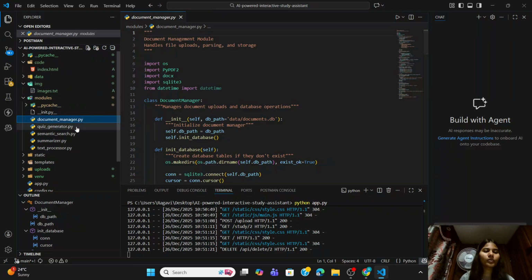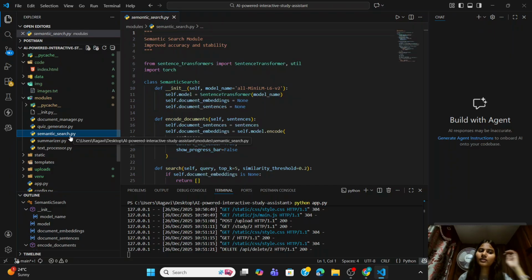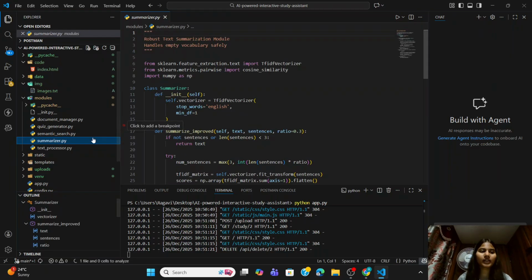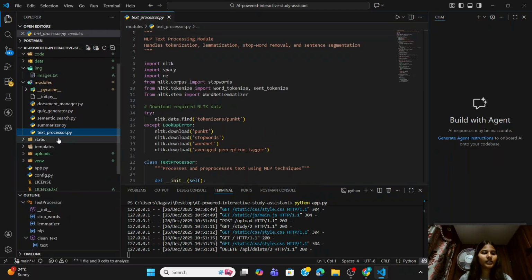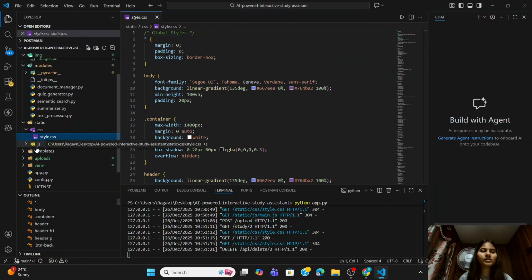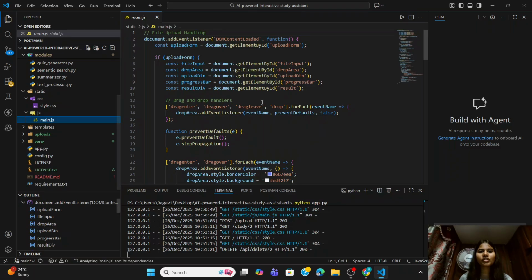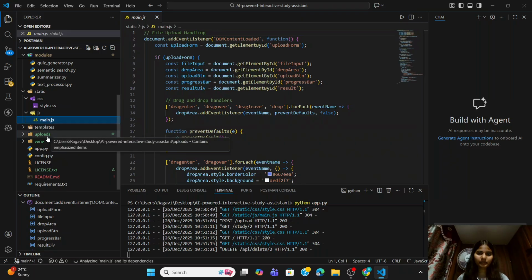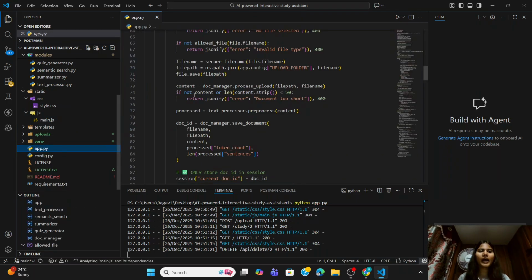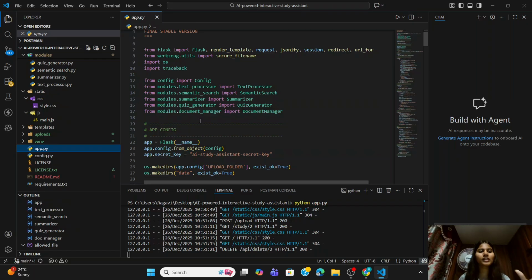This is the document manager method, which manages the document. Quiz generation for generating quizzes. Semantic search, which gets the answer from the question. Summarizer to summarize the text. And these are static documents such as style. I use CSS for styling and a JS document for interaction, which combines all the libraries to make it interactive. App.py is the main file which runs first and executes everything.